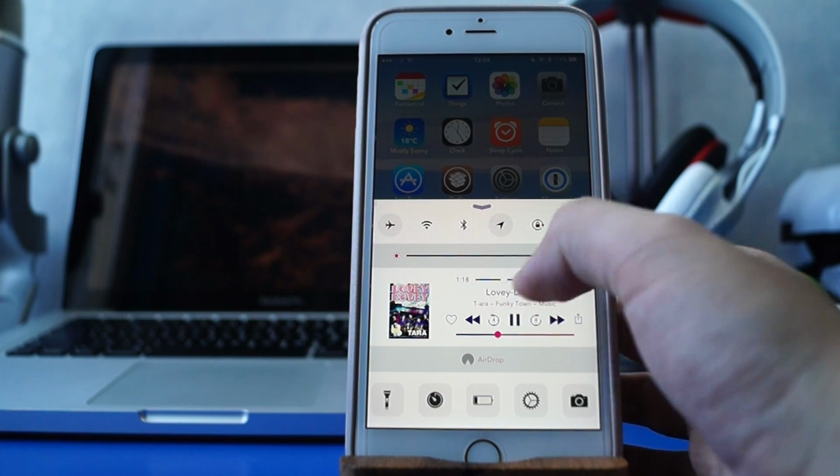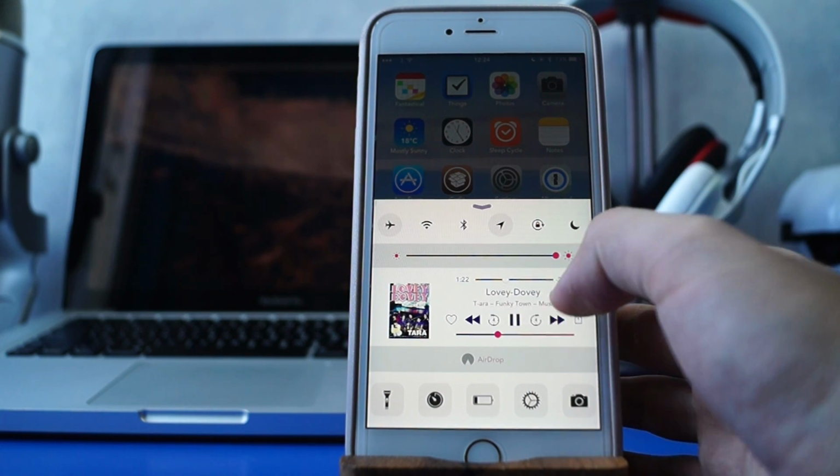Seeker is a new jailbreak tweak that allows you to scrub through your music from anywhere on your iOS device.